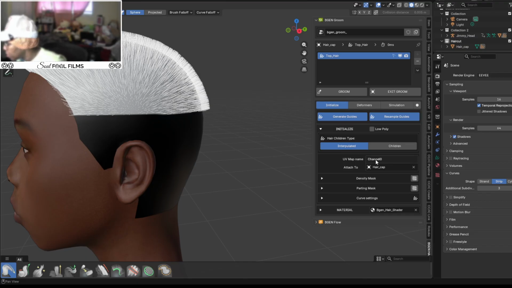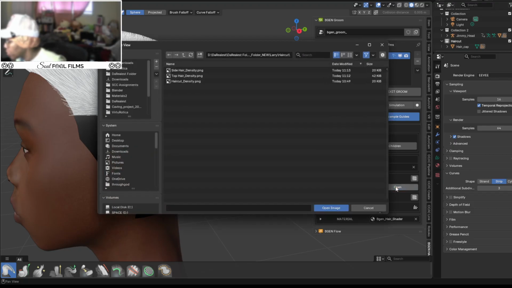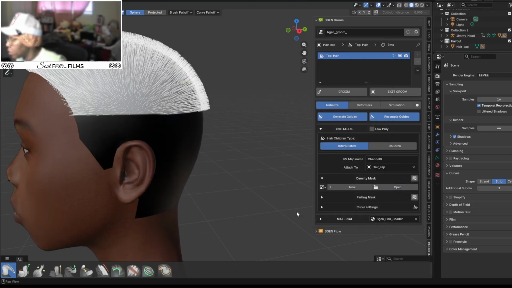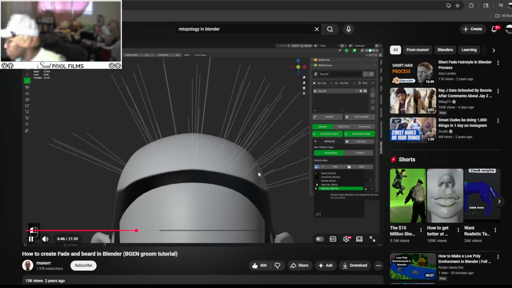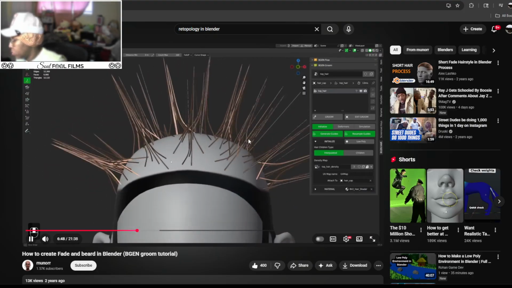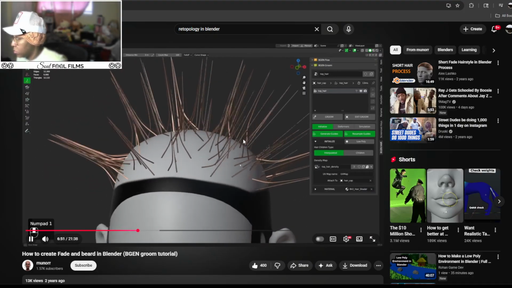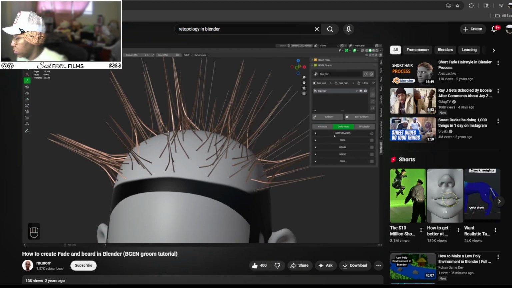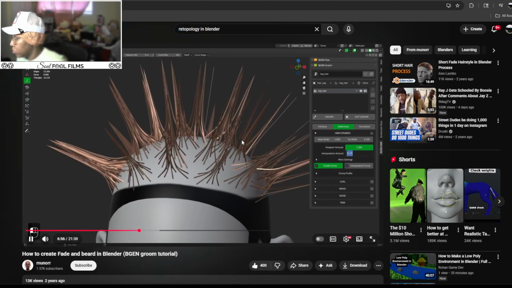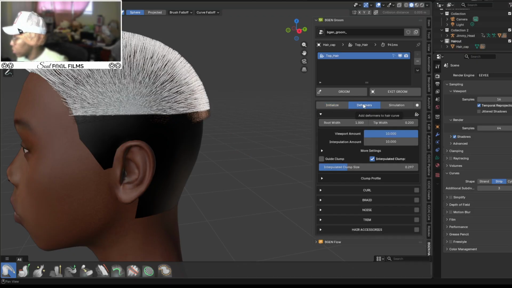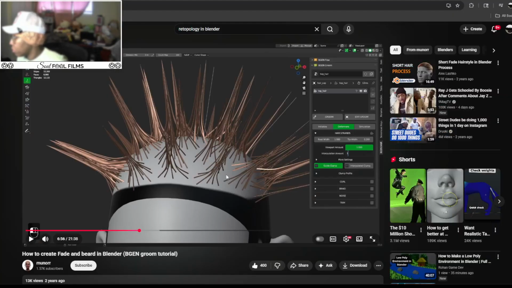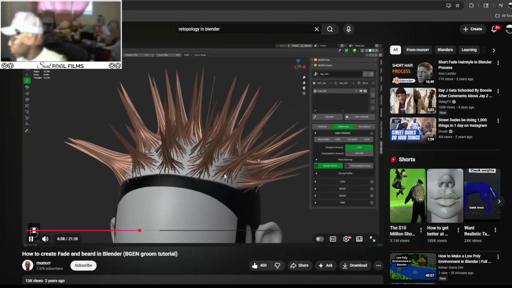Density map. It has a UV map. It has attached to. That's right, hair cap. Density maps. Open. Top hair. Hair density created, and voila, you have hairs started emitting. Now you can change the settings in the deformers. Under hair strands, you can add more hair, let's say 100, and the same thing here.